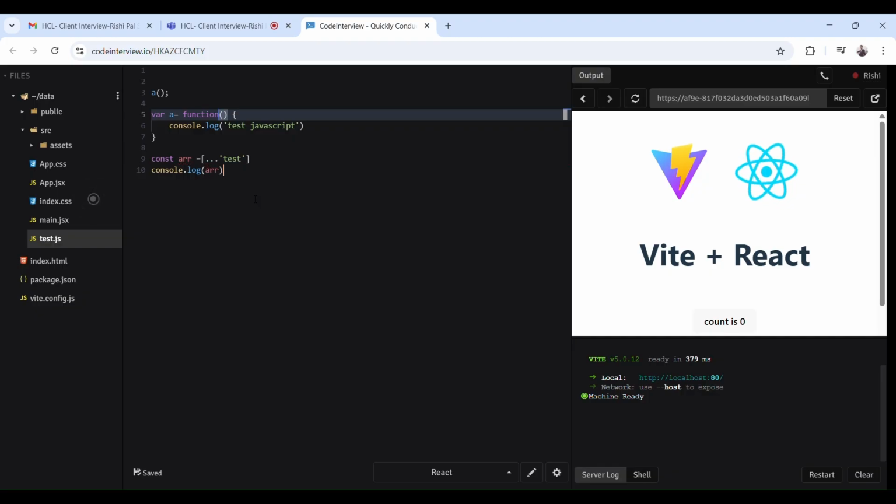What will be the output of this one? We are doing spread on a string. So the output will be, I think, t comma e comma s comma t, meaning it will spread this test.